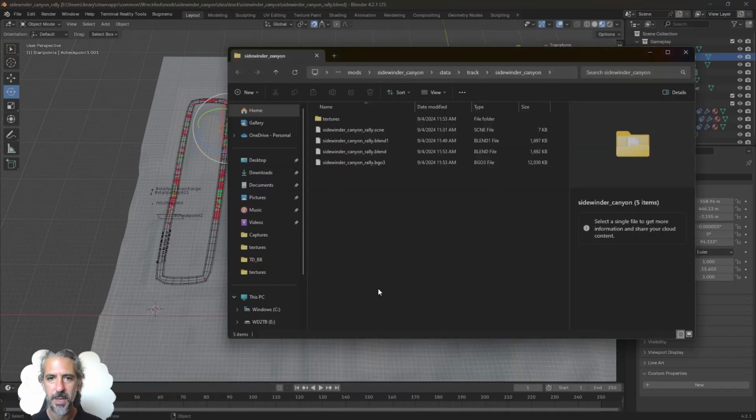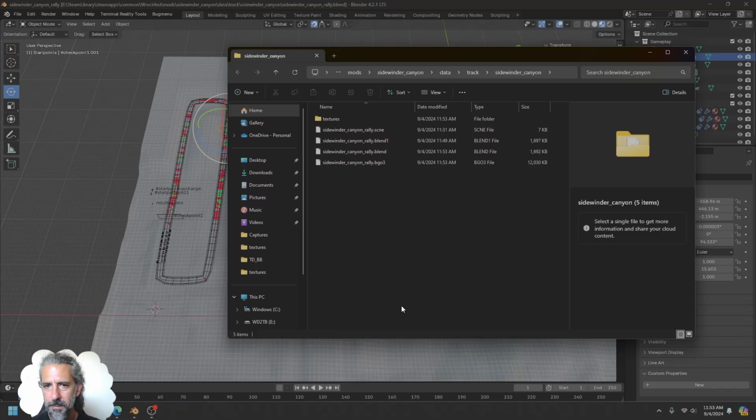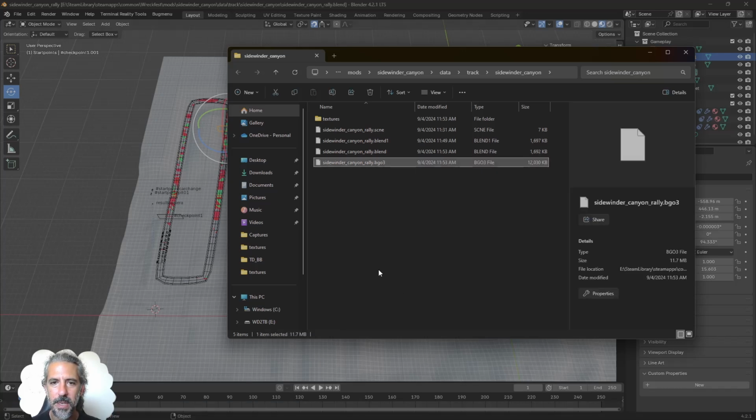And then we'll have to go and check our files. So we come here and look here. At 11:53, we made this BGO3. We saved our blend, and notice that this scene file, which is what's most important for loading this thing up in the game, is not compiling. So we have to troubleshoot that. I imagine the reason is because we haven't done the proper setup on the path here.